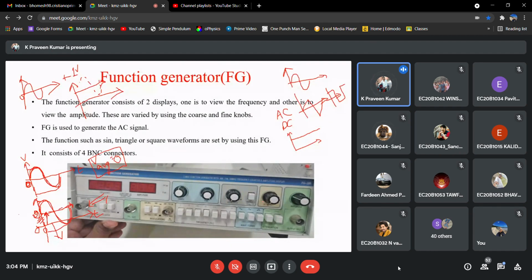Okay, sir. So basically, CRO is a display unit, right? Whatever you generate from the source, if you feed it to the CRO, it will just display it as it is. Whatever DC component and AC component you have, the entire thing it will display. For our clear visibility, we will be varying those knobs. I will come to that later and explain much more clearly.